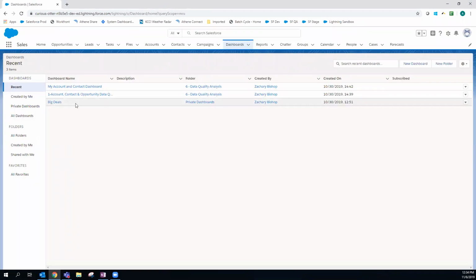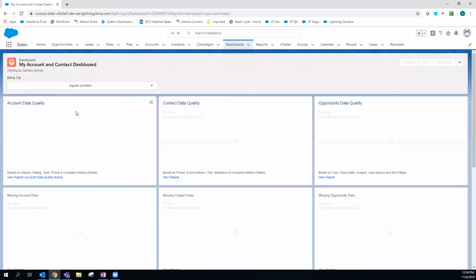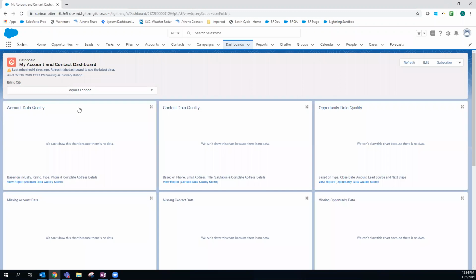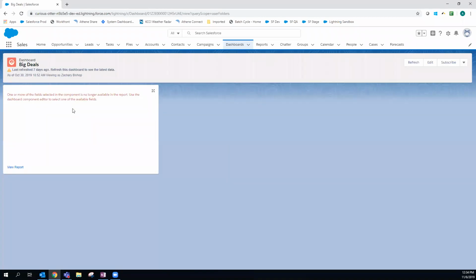So as far as dashboards, and this to me is one of the big improvements in Lightning. All the components are better. I think it's pretty important to have a dashboard that looks decent. That's kind of the point of the dashboard.